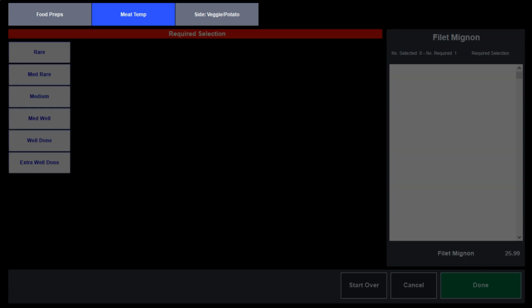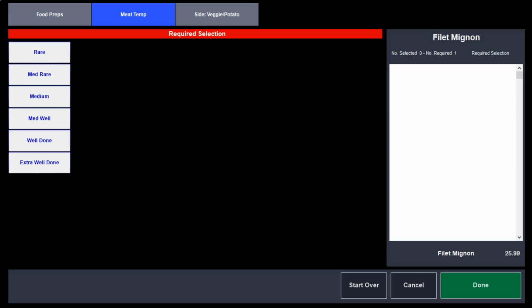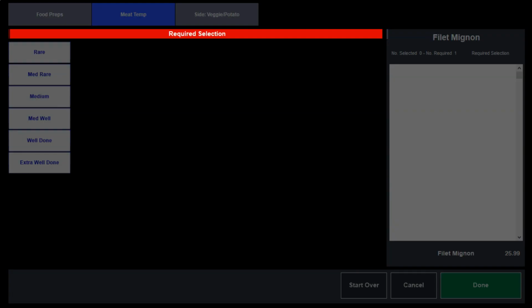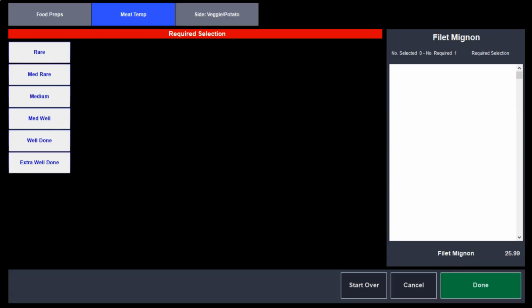Easily see all modifier groups attached to the menu item, so you're never blindly prompted with selections. The modifier group that you're currently on is highlighted in blue. You'll always see a red or gray stripe above the modifier choices. This is a quick visual reference to see if the modifier group is required or optional. Tap any of the tabs to go out of sequence.